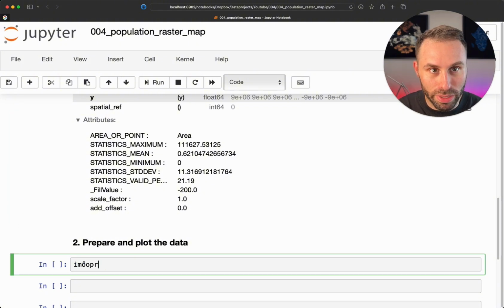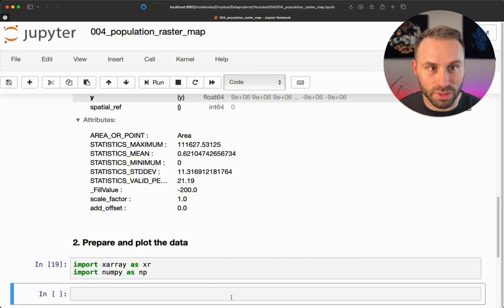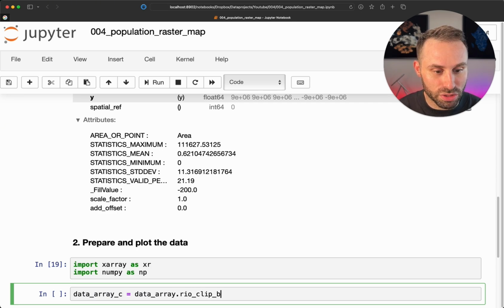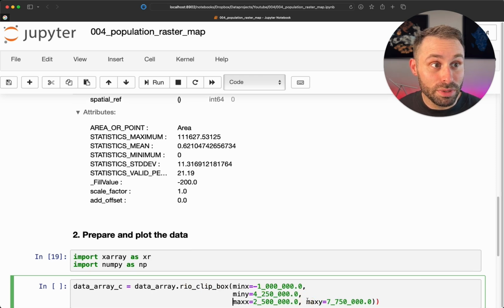For that I will need another package to manipulate the raster file. It's going to be xarray as xr, and I will also use numpy as np, so let's have it here as well. So I will call data array C the cropped version, which is going to be the clipped version, clipped to a bounding box, and here I'm cheating again because I have already tested a nice bounding box, so I just copy it here from the other screen. But feel free to change this bounding box to any other bounding box that you are interested in, and let me know how those maps look.